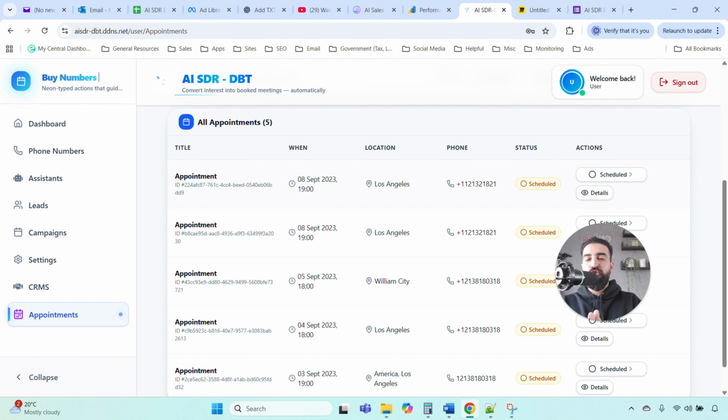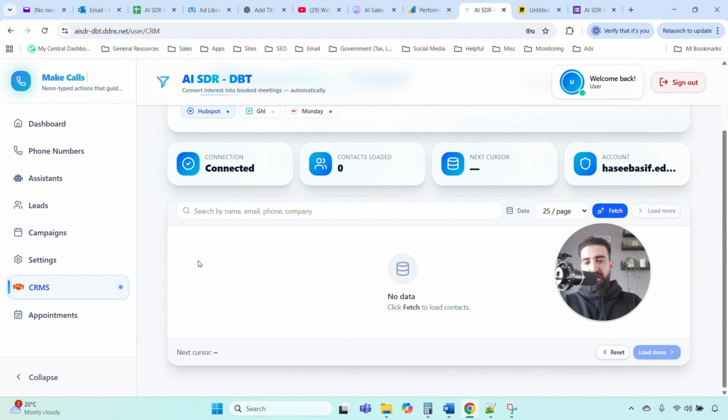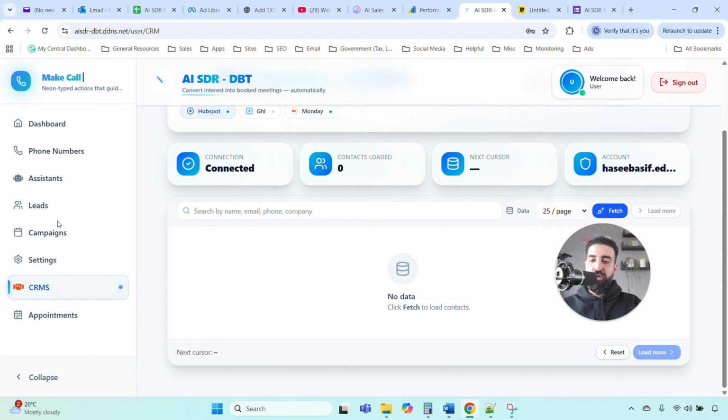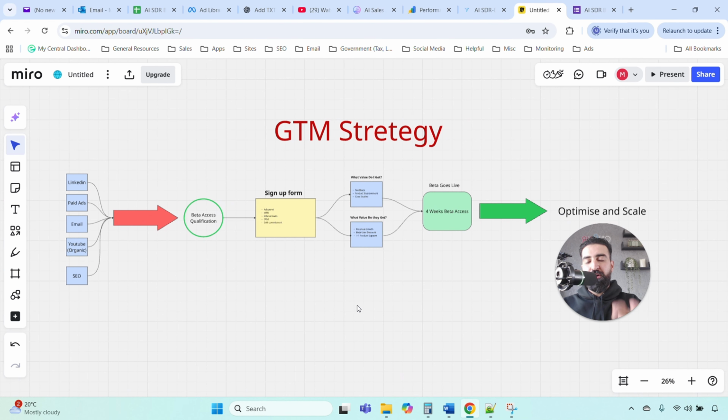So we don't want to do all of that from a CRM. We want the ability to do that from within the platform itself. You can connect multiple CRMs here. We've obviously added HubSpot for now, Go High Level and Monday, but we will have top 10 CRMs integrated on launch.